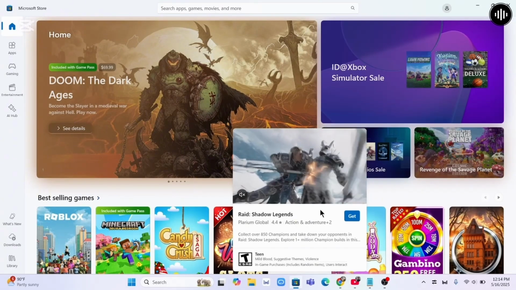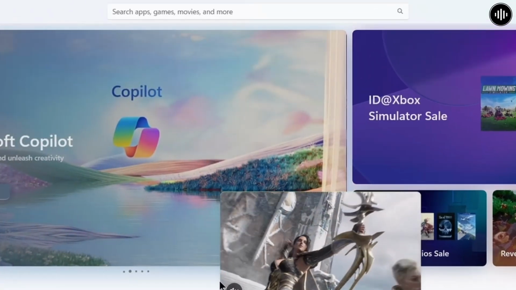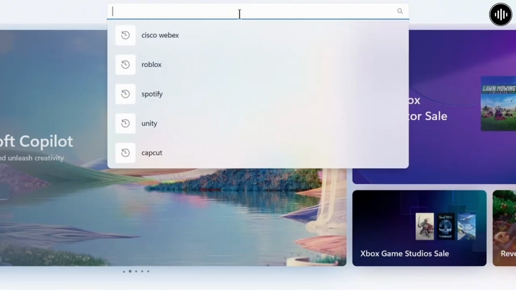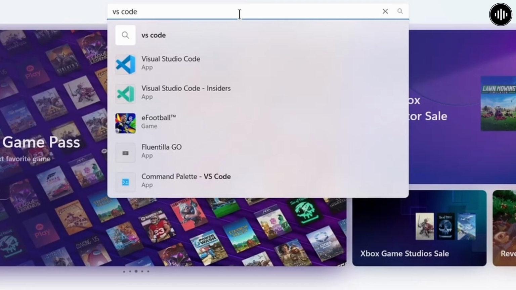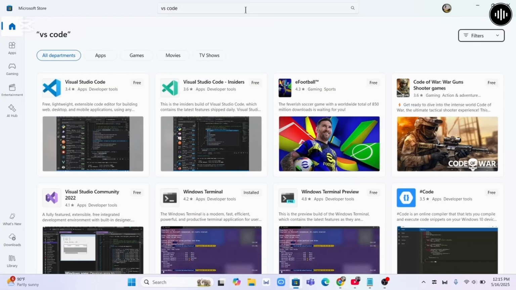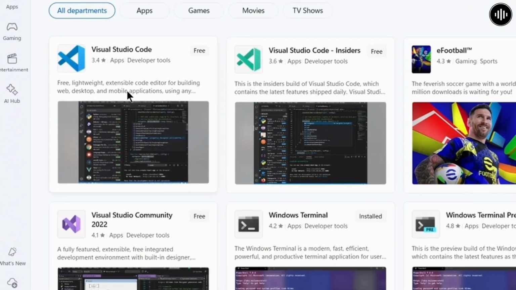From the top, you'll have to click on the search bar, and in the search bar you'll have to search for VS Code. Alright, after you search it, hit enter. Okay, after you search for VS Code on the Microsoft Store, you can easily get Visual Studio Code from the app developer's tool. So simply click on that Visual Studio Code.